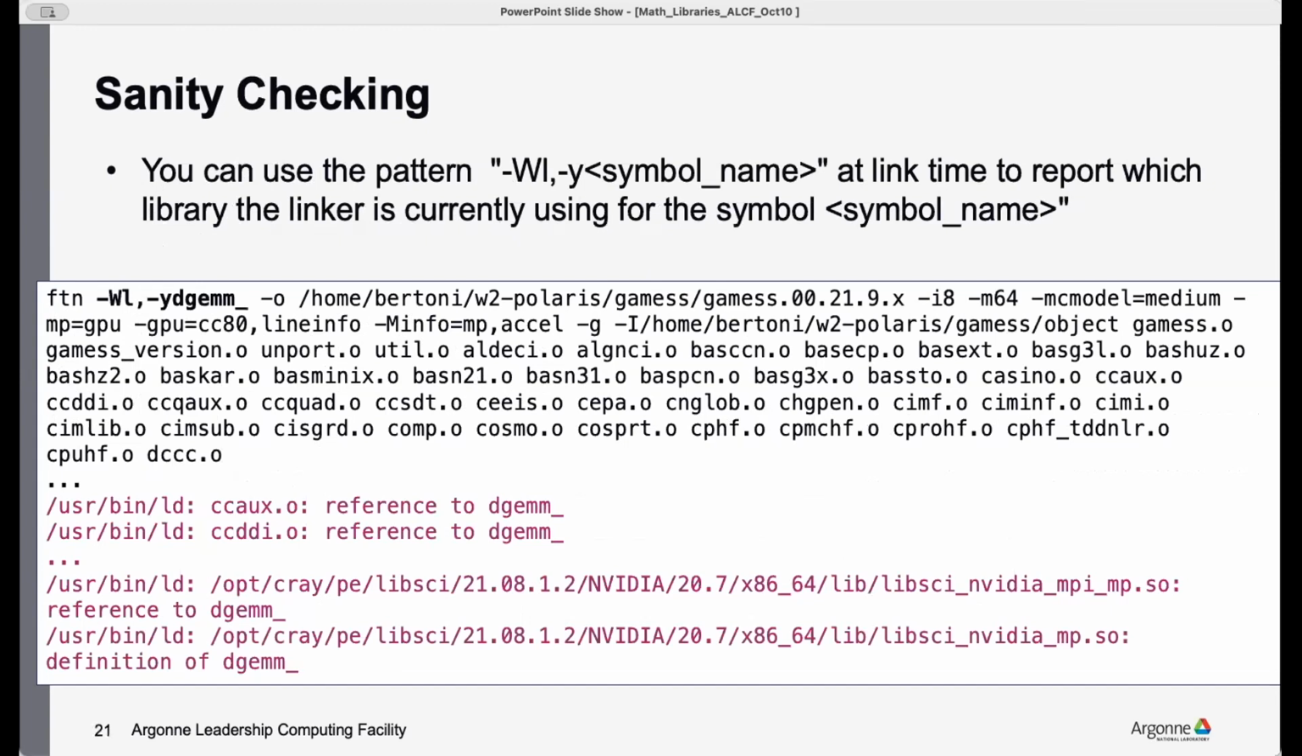Another thing that you can do if you're interested in a specific function name is you can ask the linker where this exact definition is being found. So here, if I'm interested in dgemm, since this is Fortran code, I can say ftn -Wl,-y,dgemm_, and the underscore is because of Fortran. And it will tell me, okay, the definition of dgemm that you're pulling from is from Cray's libsci here.